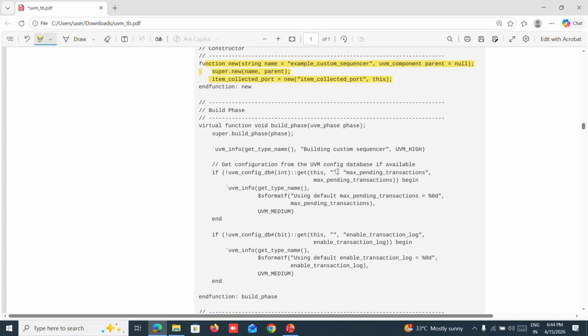In the build phase, we are getting the configuration DB. Whatever config DB we set in the top, we get in the build phase. See, virtual function void build_phase(uvm_phase phase), then super.build_phase(phase). This is the basic syntax of the build phase. After that, we need to get the configuration via config_db. So get the configuration from the UVM config database if it is available. If it is available, I'm getting the configuration.